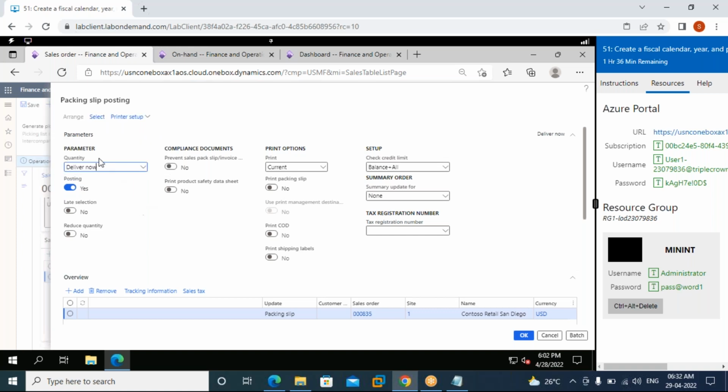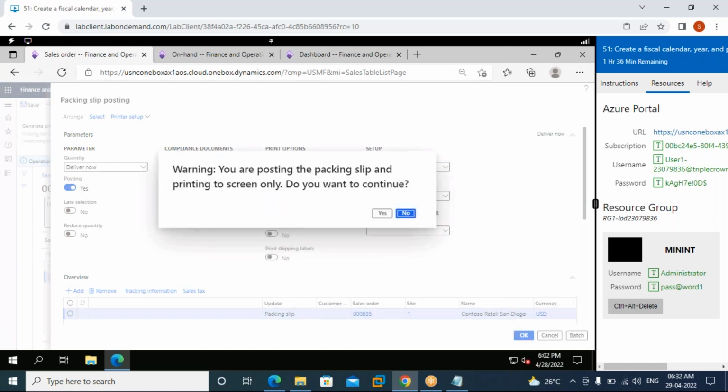Usually in a real-time scenario, you need to enable this, print packing slip. Print packing slip means it is generating the packing slip. It may take 1 minute. Let me do this. Click OK. Now it is throwing an error message. What is this? You are posting the packing slip and printing to the screen only, not to the printer.